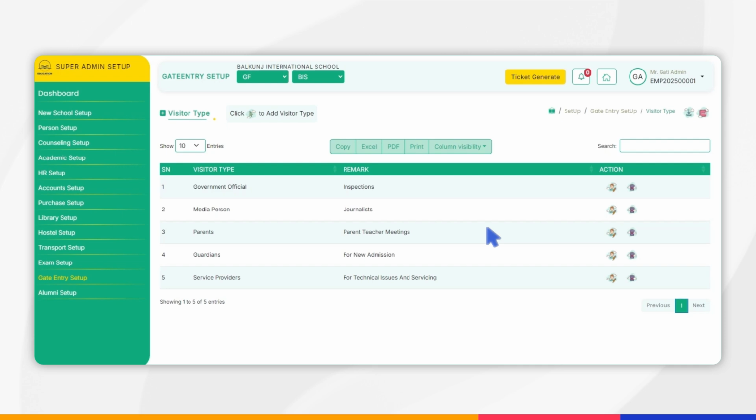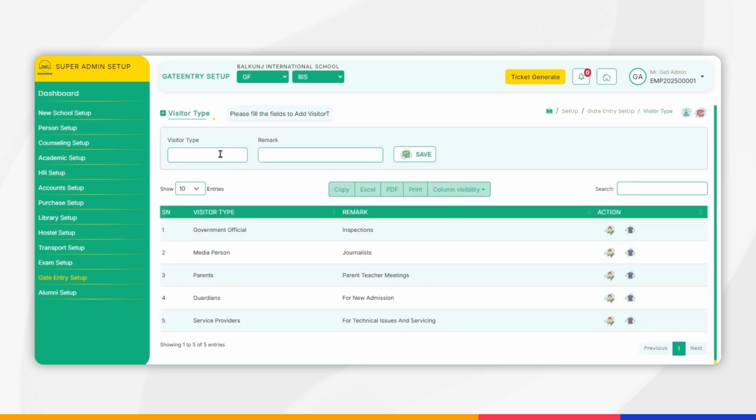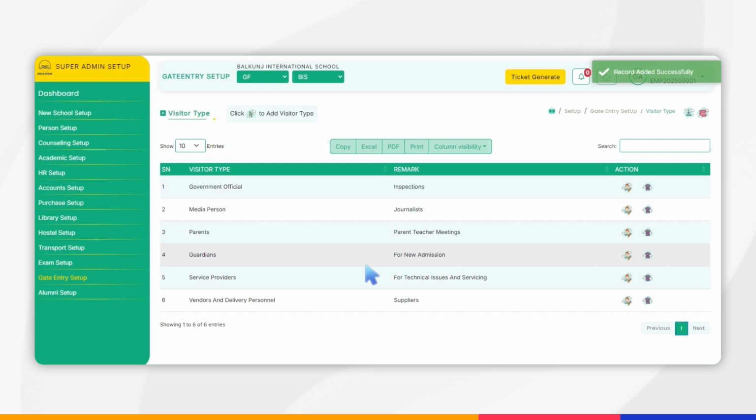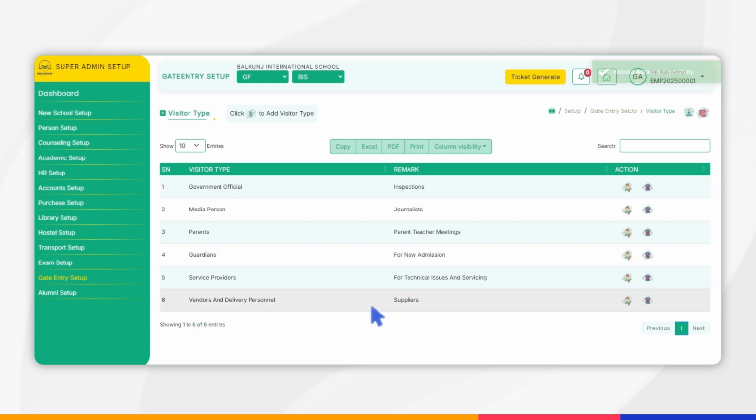To add a new visitor type to the school's database, simply click on the Add Visitor icon. A form will appear where you'll need to enter the visitor type name, along with a remark to further clarify the category or purpose. Once the details are entered, click the Save button and confirm the action. The visitor type entry will then be securely stored in your school's database.